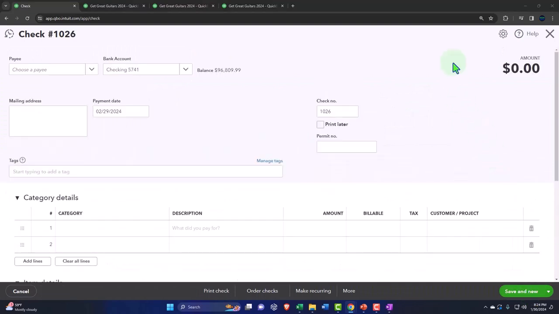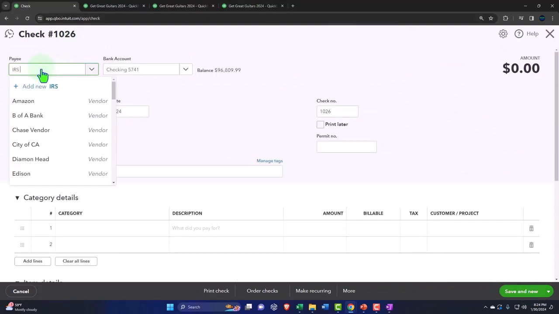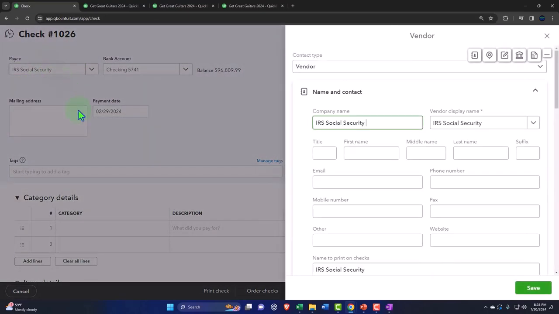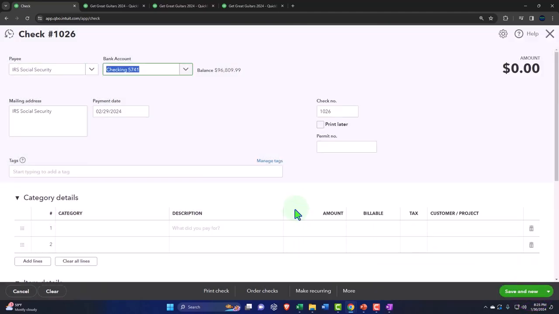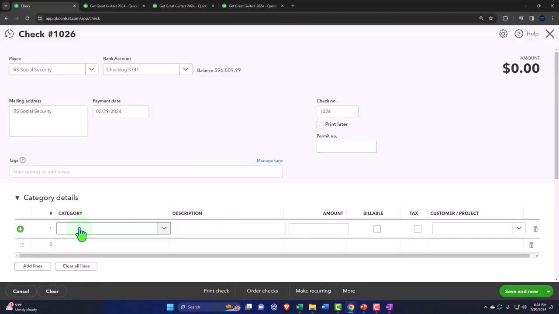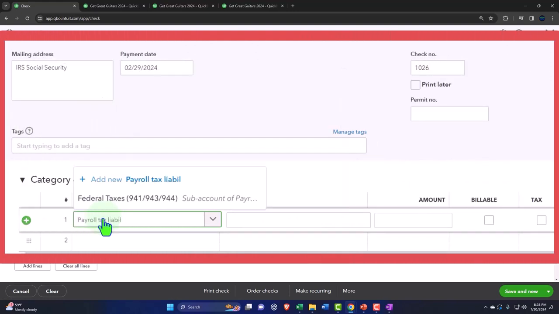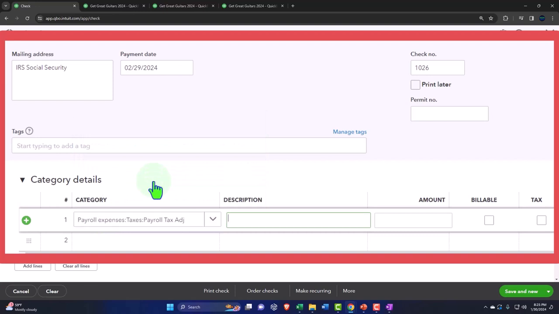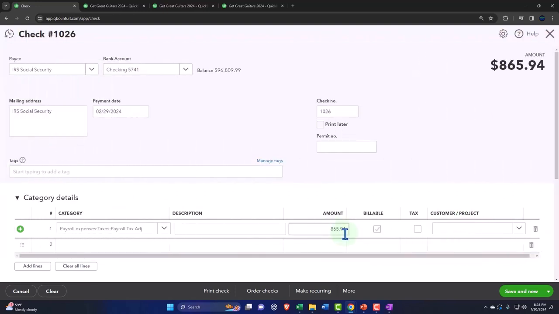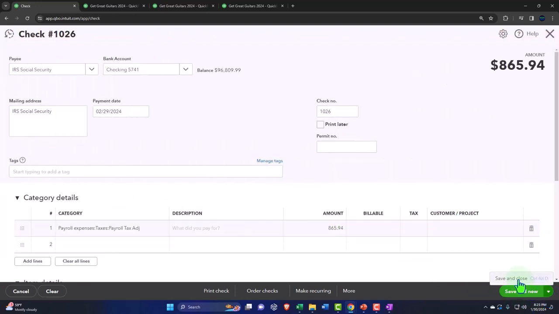And so we'll do one more. I'm going to call it IRS Social Security and tab. And I'll just add that one, same date. And we're going to say this is going to go into payroll tax liability, where did it go? There it is. And then we'll make that one for, once again, this time, $865.94. Okay, so let's go ahead and say save and close this time.